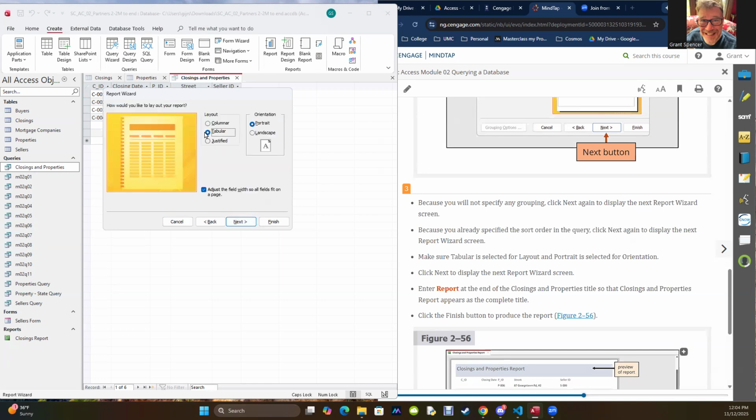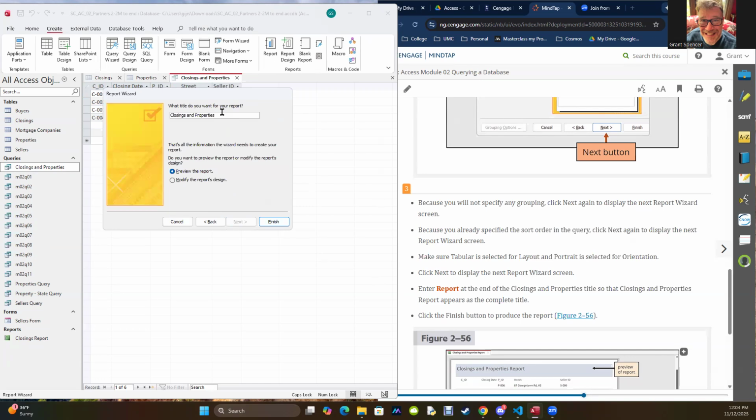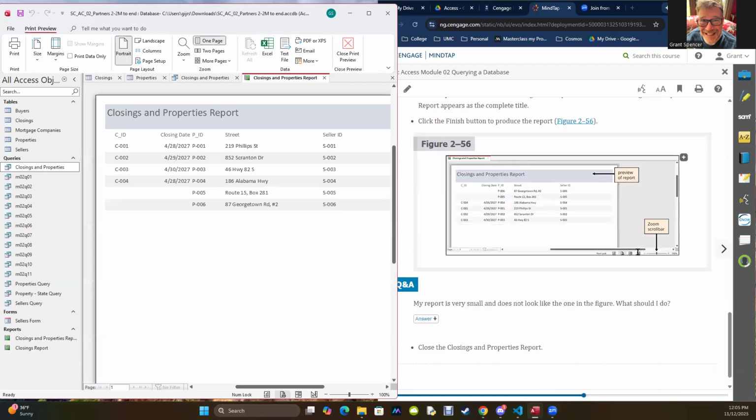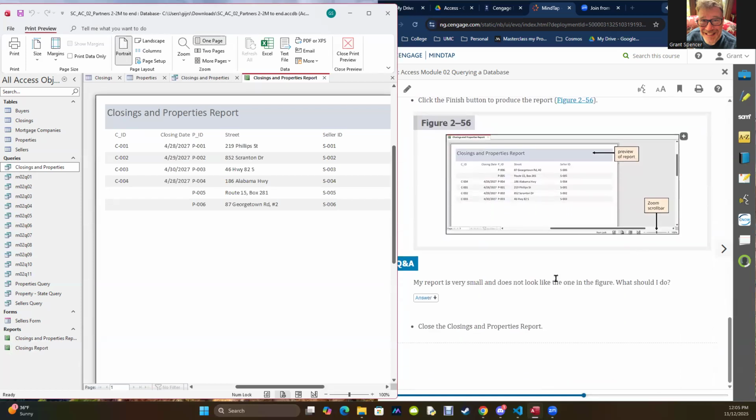We're going to choose tabular, which is great. We're going to go next. Enter report at the end of, yeah. So just change the title here to report. Cool. I'm going to click on the finish button, and there's my fabulous report. Nice. And now I can just basically close that report.